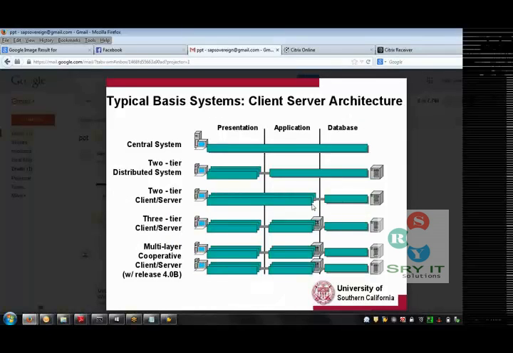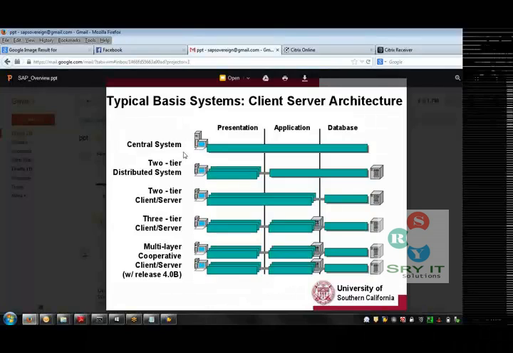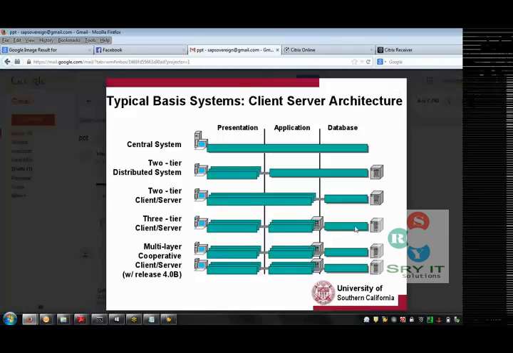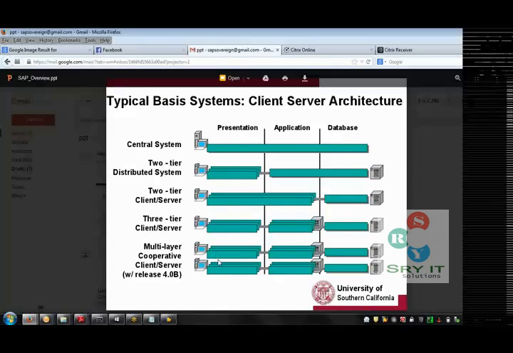This is explaining the same thing. I have a central system. In my 2-tier system, you see presentation and application on one particular server, and the database is completely different. In 3-tier, everything is independent. And in multi-layer, you are having more than one presentation layer on one server.